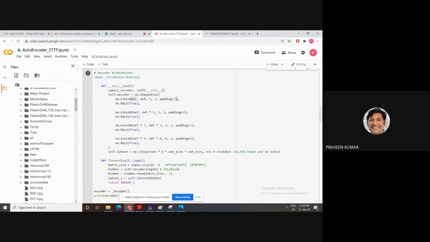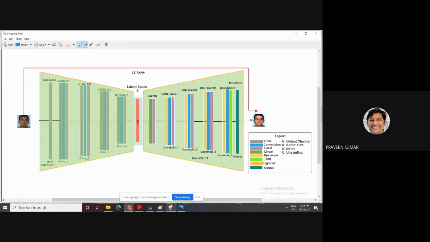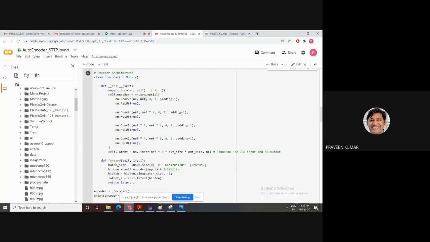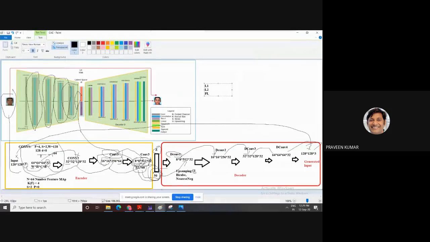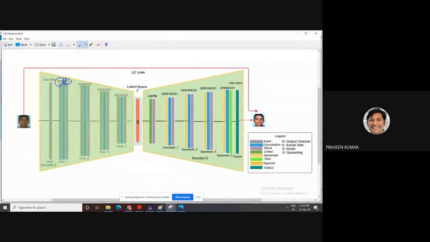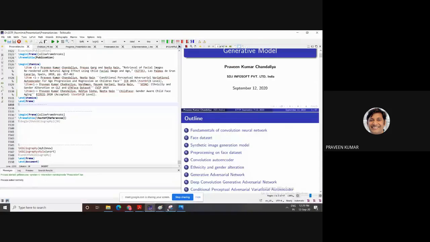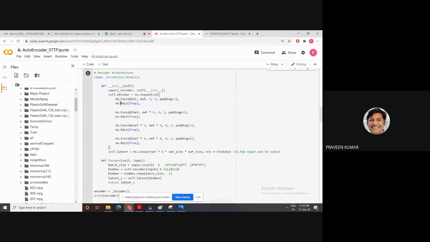NC represents your input channel. The input channel is 3. What is the output channel? According to this diagram, it is 64. Then K is 4 and S is 2. After that comes the ReLU function. This one is a Leaky ReLU; in my presentation I will show that it is Leaky ReLU. So this is the first convolution.